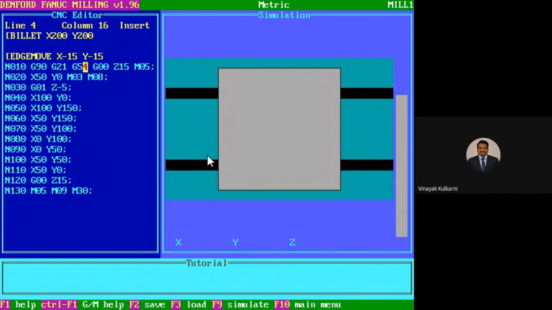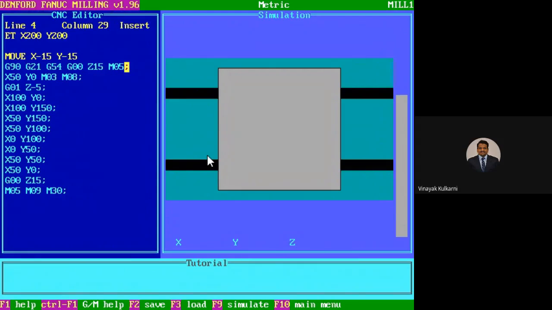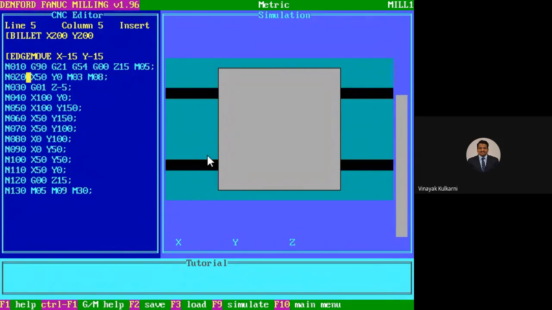Then you have G54, that is the tool offset to 0, and then G00. G00 stands for rapid motion of the tool. Since you're not cutting, you don't want the tool to come very slowly left and right. So you can directly type G00 so that without cutting anything, it will just come to its position. Then Z15 is the depth and M05 is the spindle stop. Right now I don't want the spindle to start. Then in N020 line I have written X50, Y0, M03. M03 is spindle start and M08.